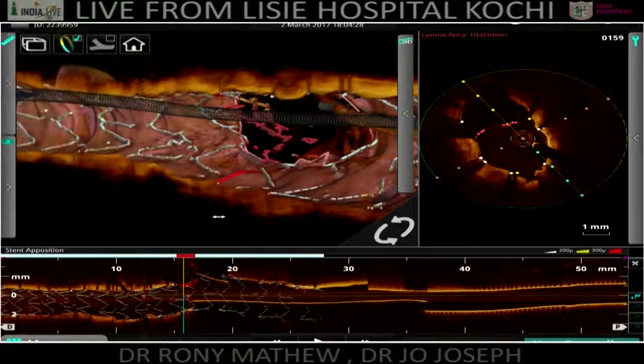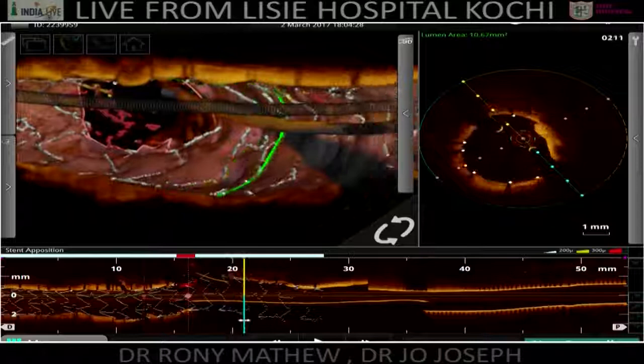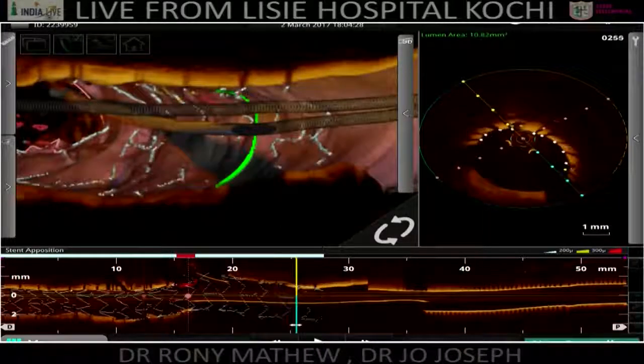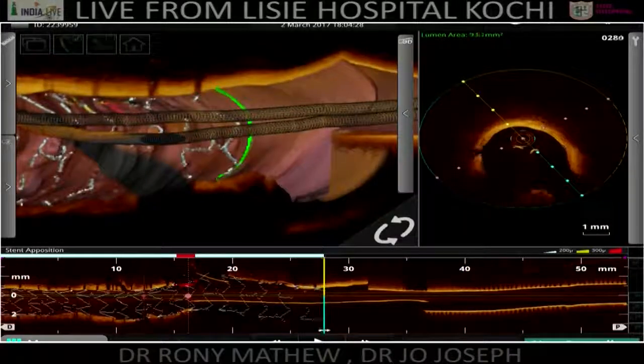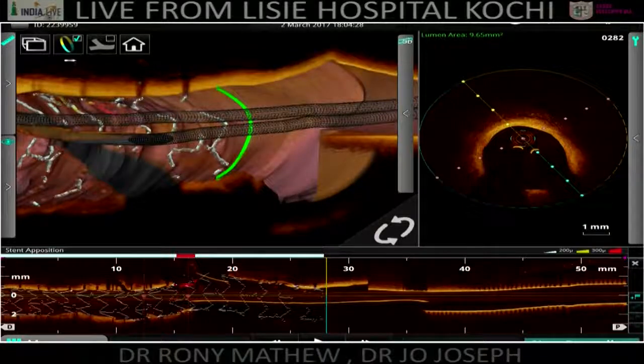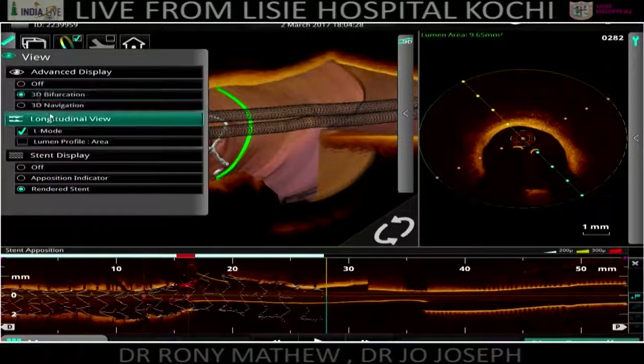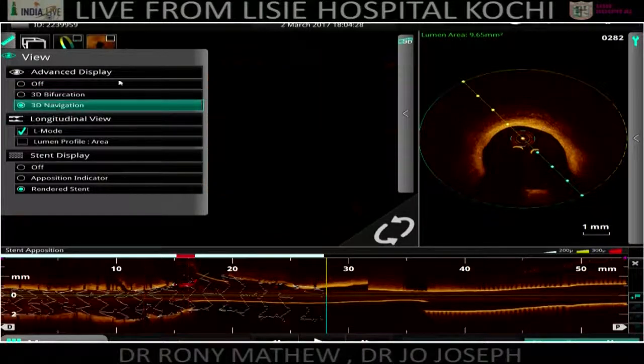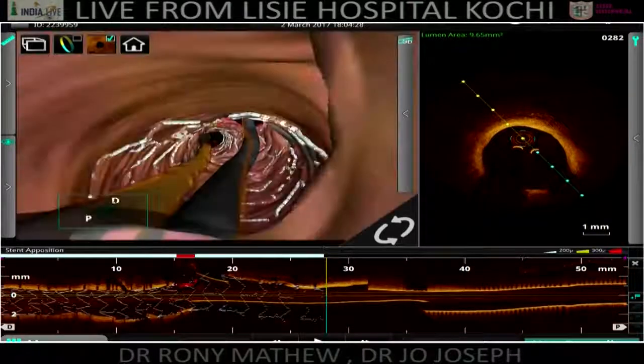Go a little proximally. I can't hear them at all. You can't hear us? I can't hear them at all, yeah. You can hear us now? Go a little more proximally, right. And now from there, go to fly through. Fly through. Ready navigation and go to fly through. And go full screen.